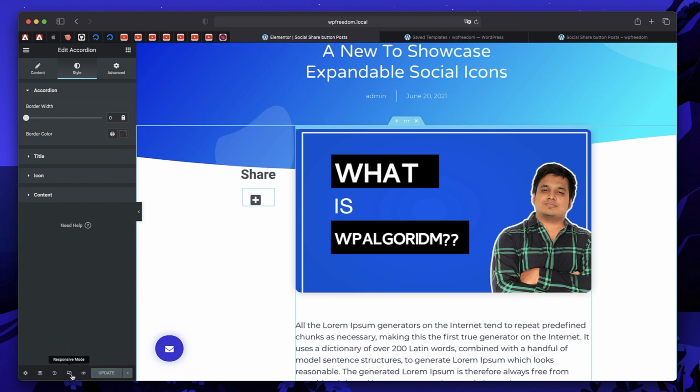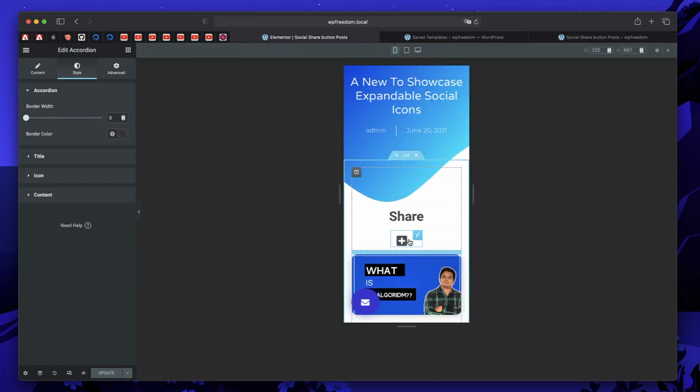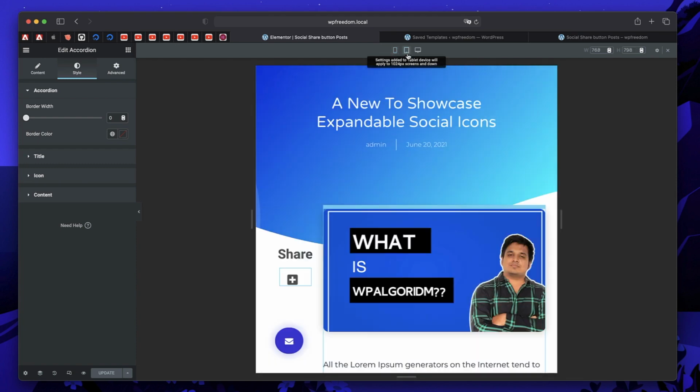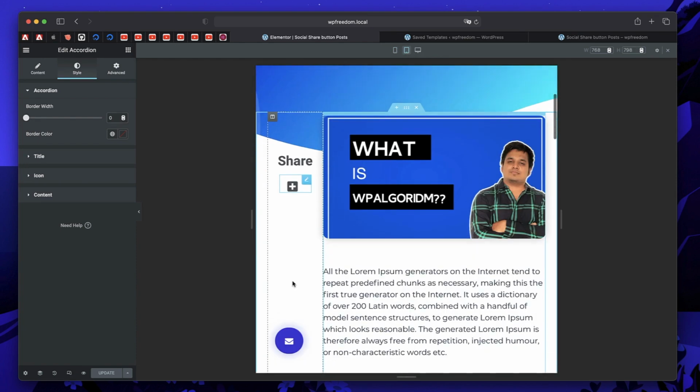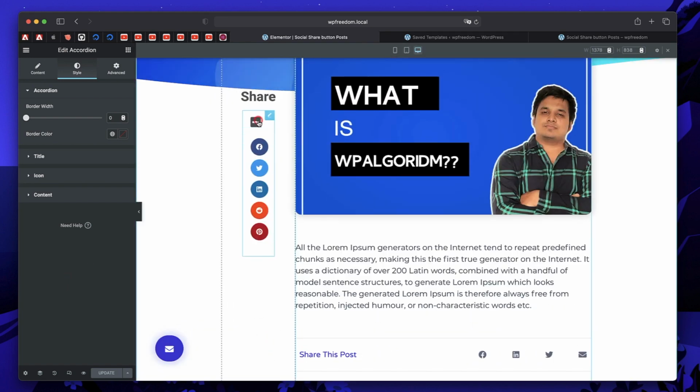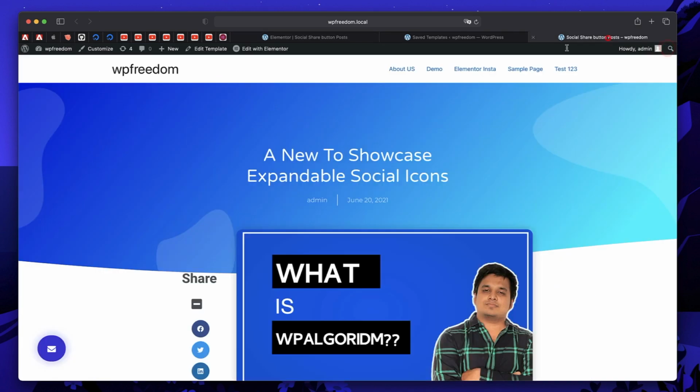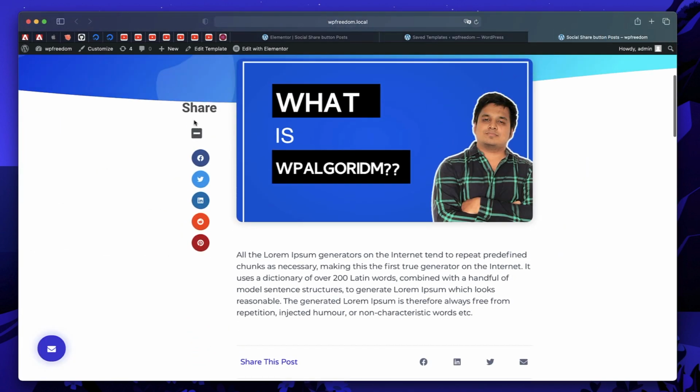And it's also responsive. Click on the responsive mode. You can hide it on mobile devices. There's no real way you can place it properly on mobile devices. But even on tablet, you can see that this looks really good, right? Perfect, right? On desktop, it looks pretty good as well. So that's how you make a social share button just by using Elementor Pro.